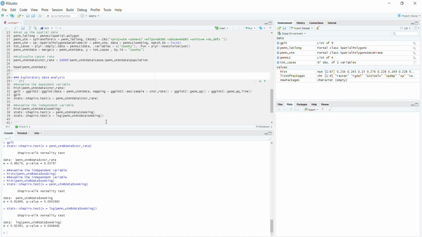And that appears to have actually made it worse. So we are not going to bother doing a log transformation in this case. We're going to leave the data alone under the assumption that we're violating normality, but we're not too worried about that at the moment.